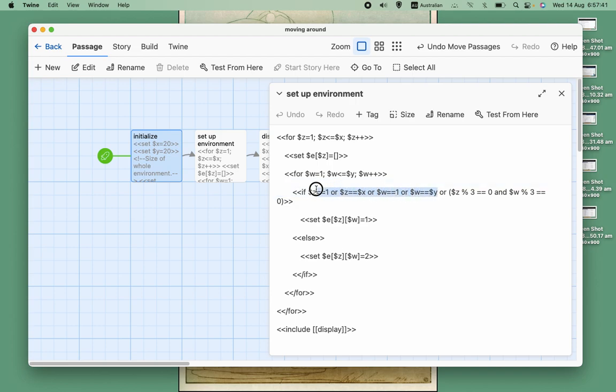So those four set up a... Sorry, I highlighted the wrong thing. There we go. Those four set up a wall around the borders of the environment. So it's kind of like a courtyard or a garden, a walled garden. And then within the environment, we have this. If $Z %3 is equal to 0 and $W %3 is equal to 0, then that will also be a wall.